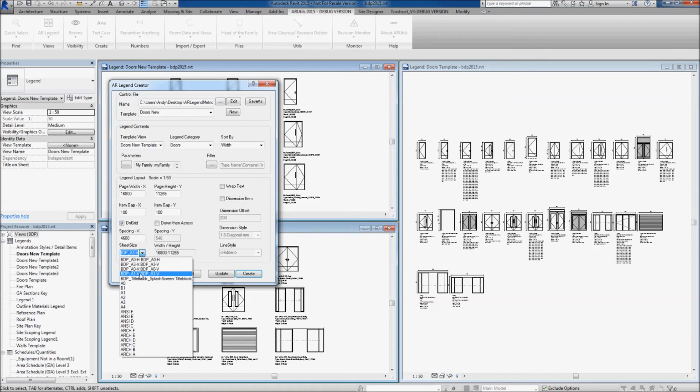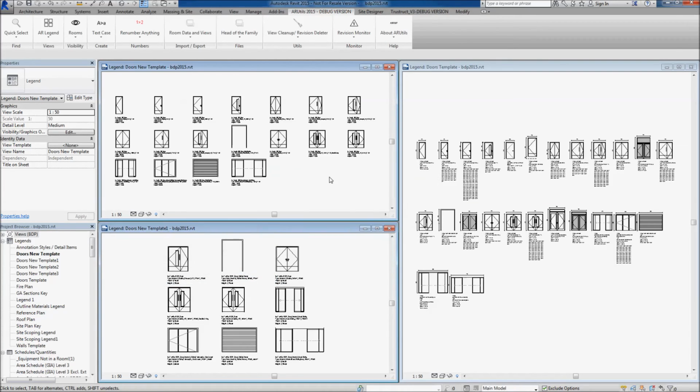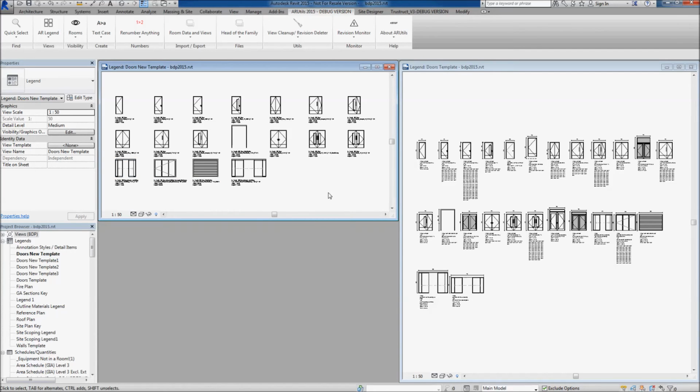So if we now go to BDP A1, we get those figures. We can say copy to page width height. If we ran that again by simply hitting create, so we now have all of our doors on a single sheet using that internal filter, and this view is no longer necessary, and our door schedule is all good to go.